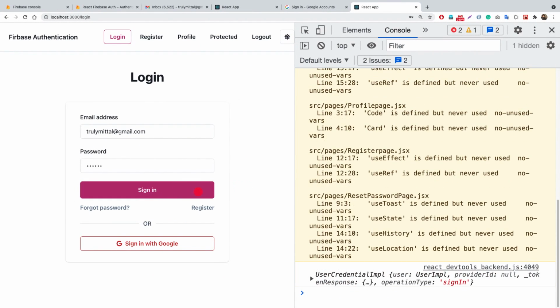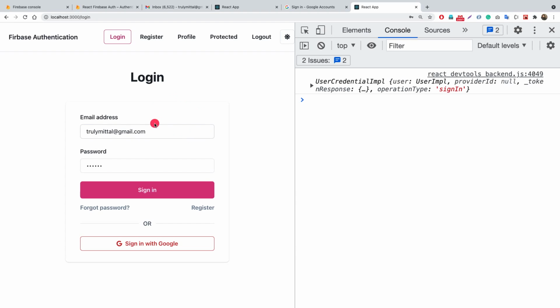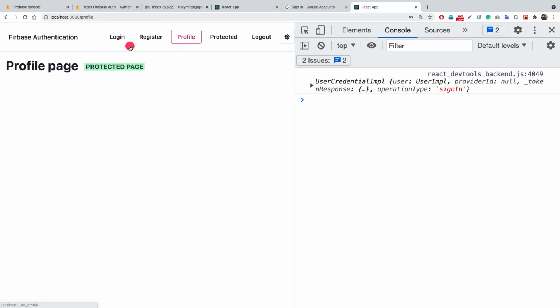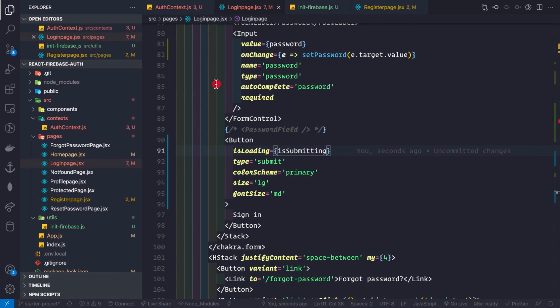So now let's see one more thing, that is what happens when a user signs into your application. If he signs into your application, he should not be left on the login page, but instead he should be redirected back to his profile page, which is currently an empty page, but he should be redirected back to the profile page, and he should not remain on the login page. So that is pretty simple to do.